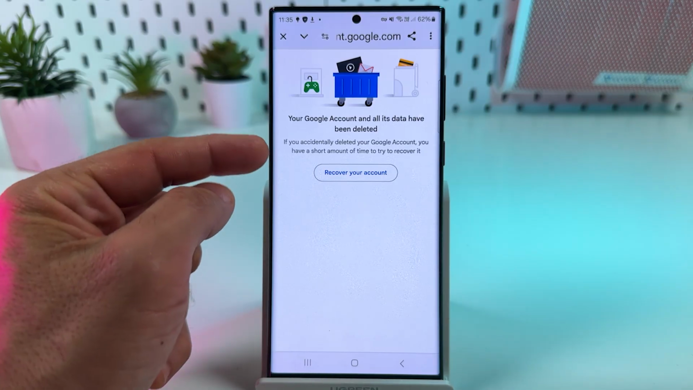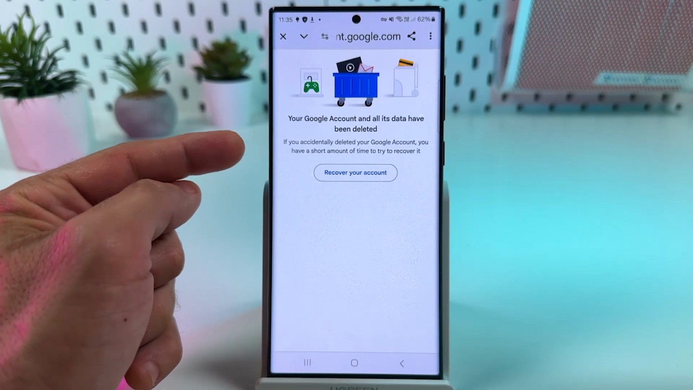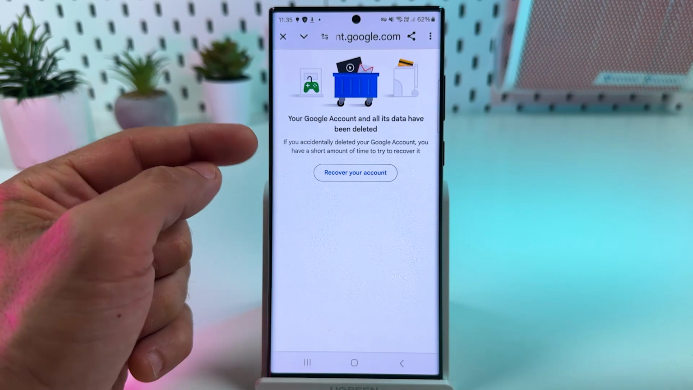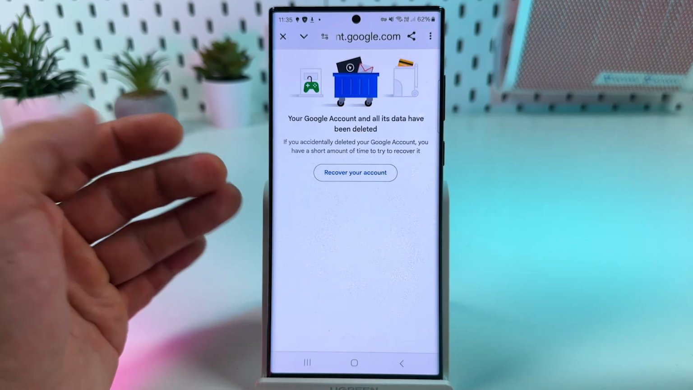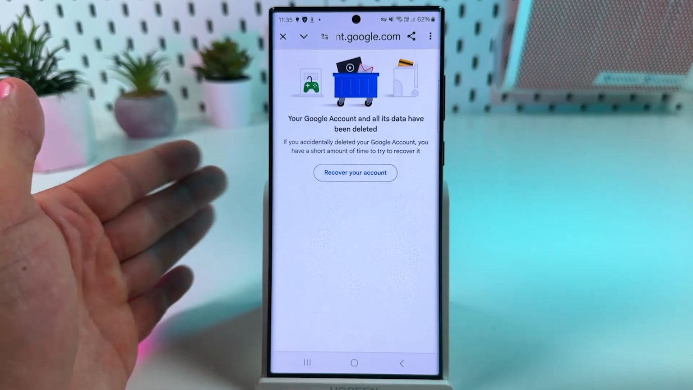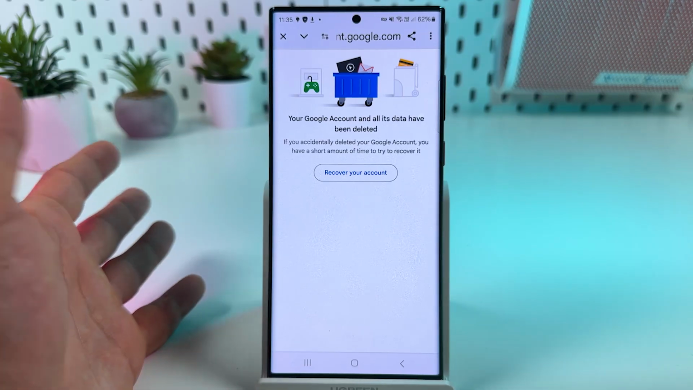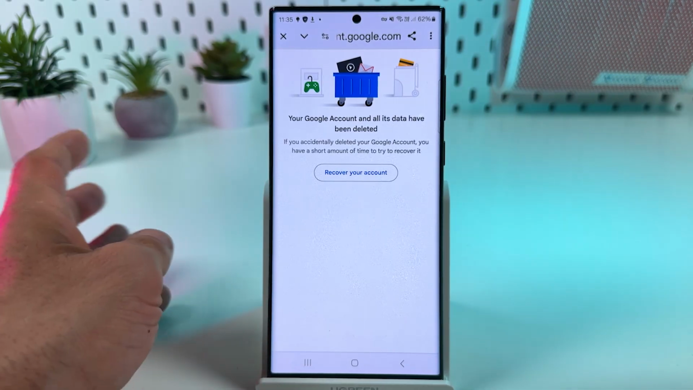And now you have this message: if you accidentally deleted your Google account, you have a short amount of time to try to recover it. I don't know how much time is it, but anyway, now you know how to delete your Google account or Gmail account and so on.